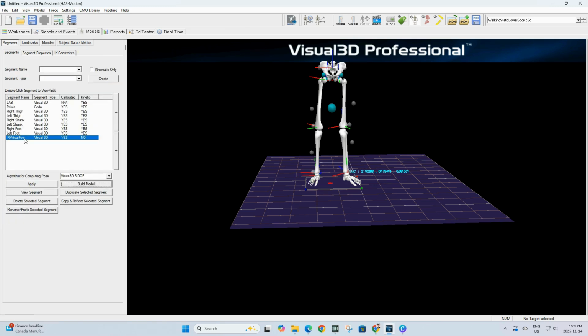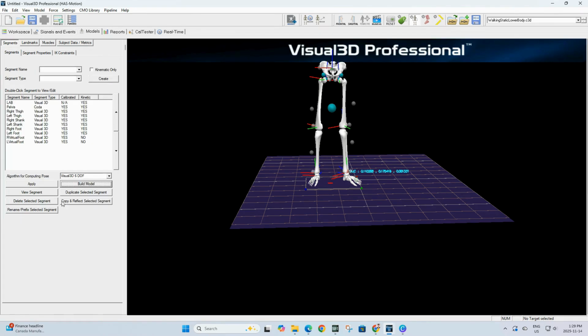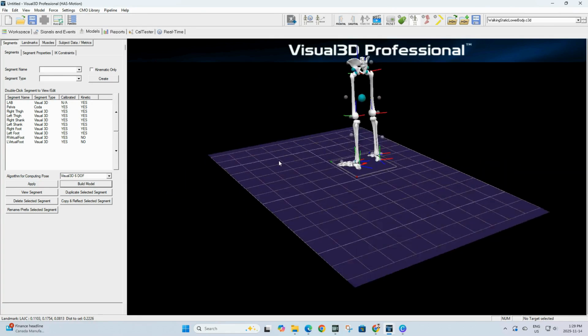Your Plug-in Gait lower body model is now complete. You'll notice that some of the segment orientations look a little bit off. We'll continue by fixing this in the modified lower body tutorial that can be found in the description.